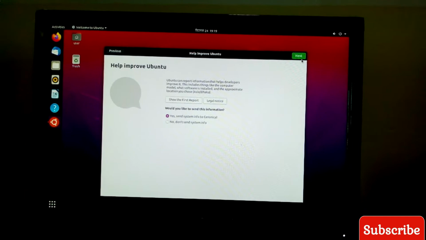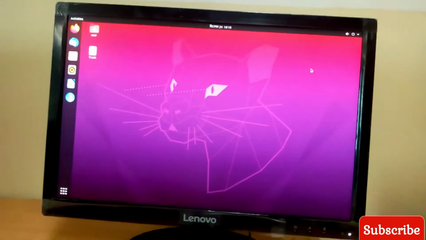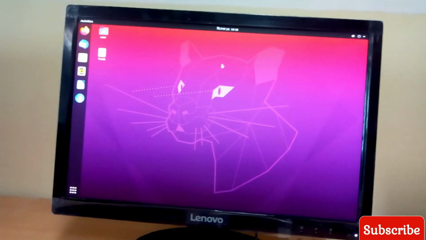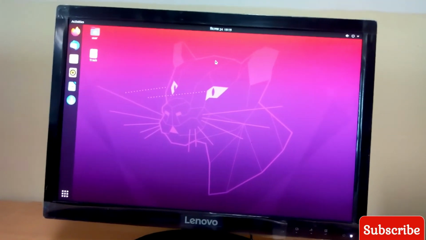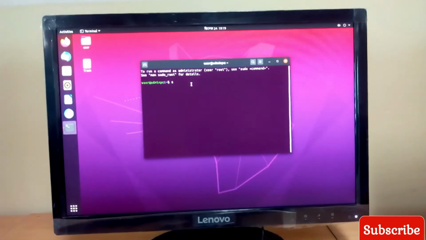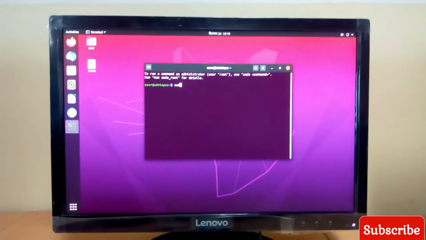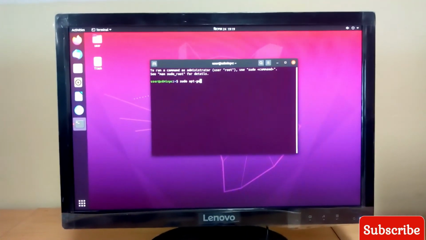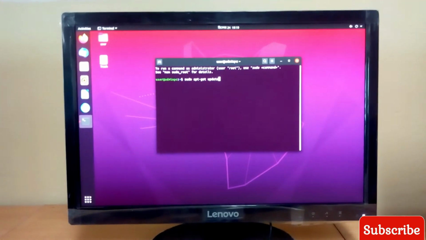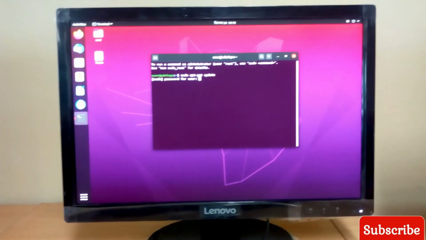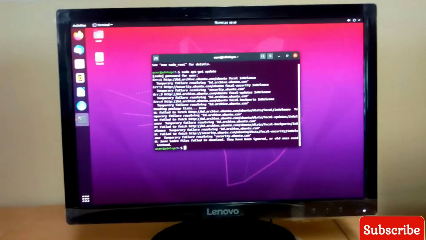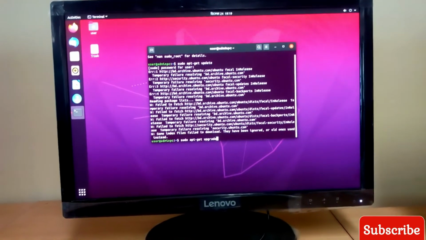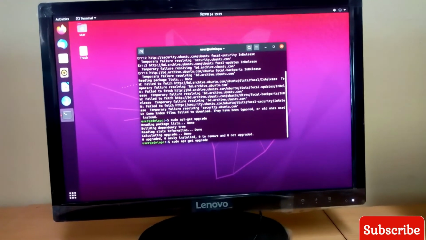And next, done. Now I open my terminal, sudo apt-get update, then the password, then sudo apt-get upgrade. Upgrade time is normally 15 to 20 minutes.